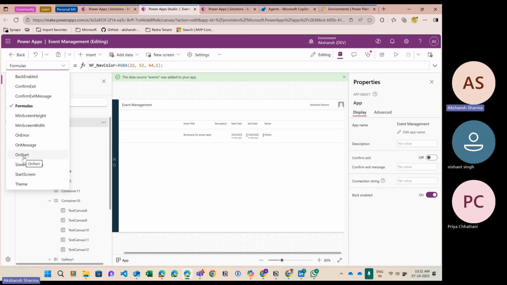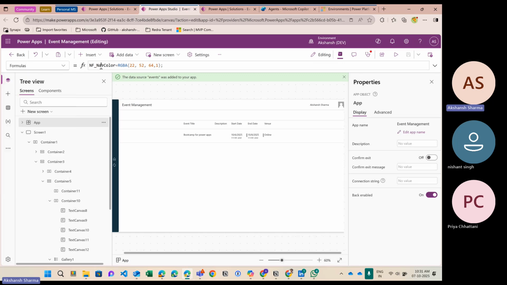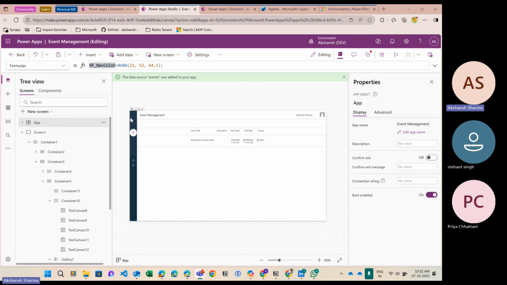So that means app on start. So that's your behavior, right? And formula properties is also a behavior, but it gets triggered as and when this variable is being used anywhere in the application. So what I've done is, instead of hard coding my color, which is this navigation bar color, I have created a named formula and I've given this RGB value of my color, which I want to use, which is this dark green kind of a thing.